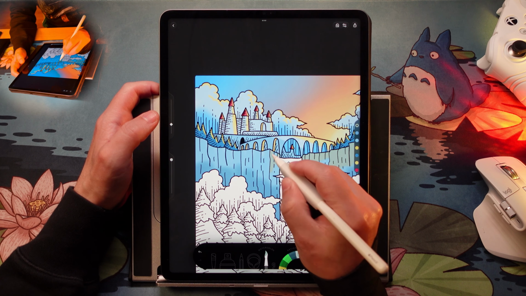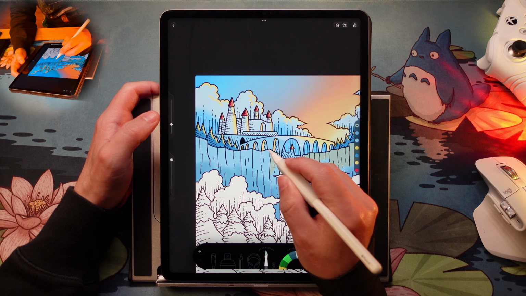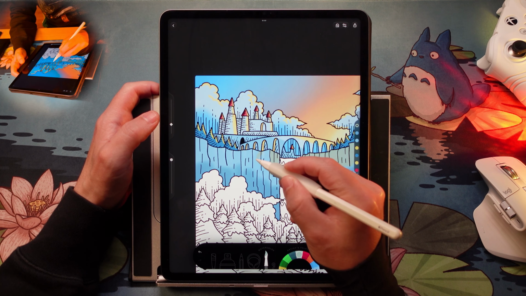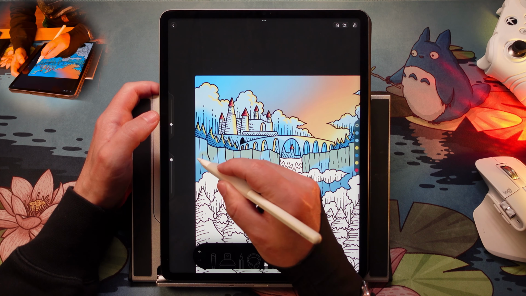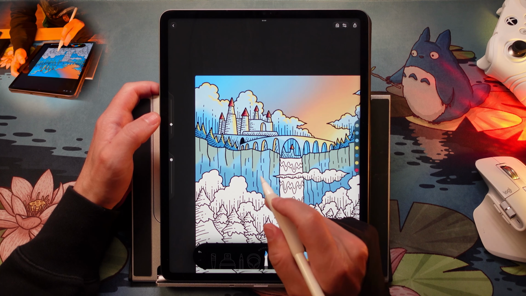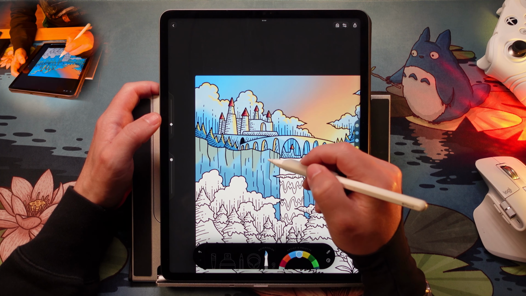At this side of the mountain, we have to respect the geometry. The light touches only the right side, and this other side is in shadow. Therefore, we leave it blue. I am going to add more shadows. By holding down the Apple Pencil, you can select the color and use it on the fly.